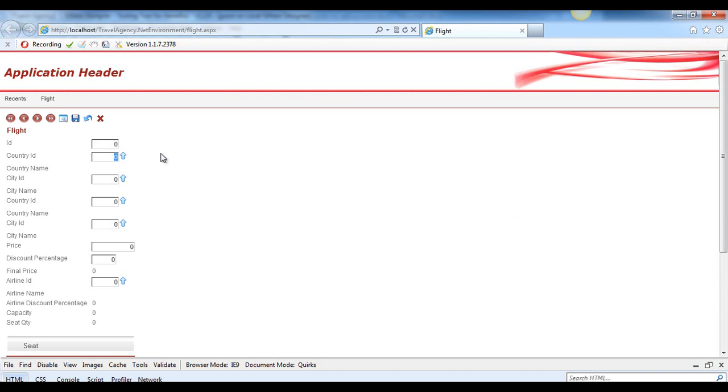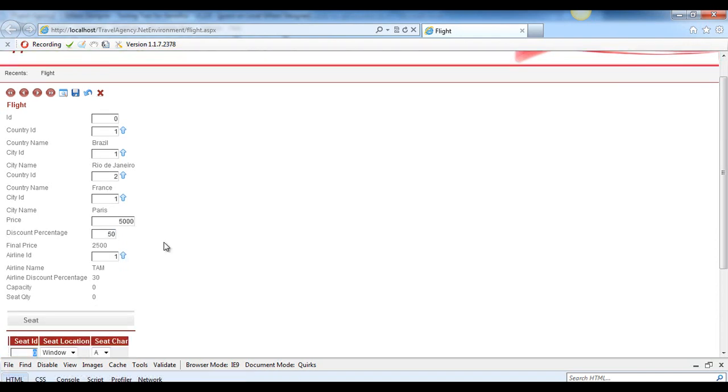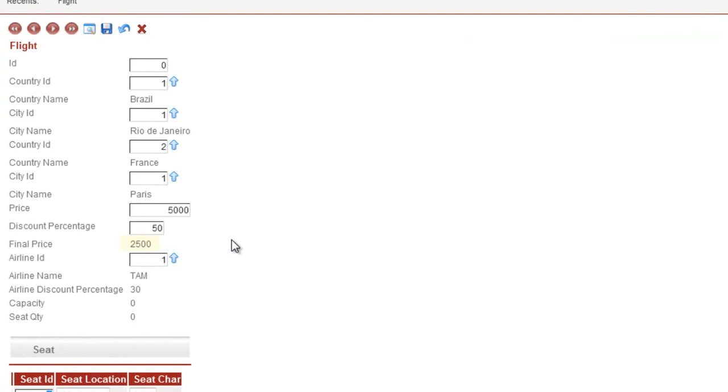Let's enter a new flight by selecting the origin country 1, Brazil, and city 1, Rio de Janeiro, and the destination country 2, France, and city 1, Paris. We enter the flight price, 5,000, and a flight discount of 50%. We now select the airline 1, TAM, which, as we can see, has a 30% discount. The flight price shown is $2,500, so a 50% discount was made, which is correct because the flight discount was greater than the airline discount.